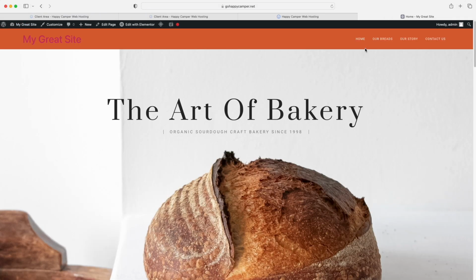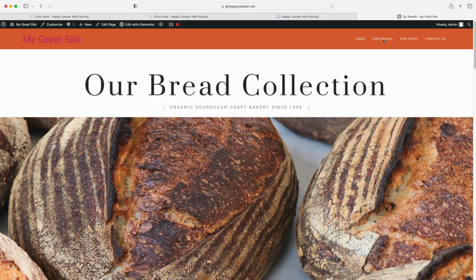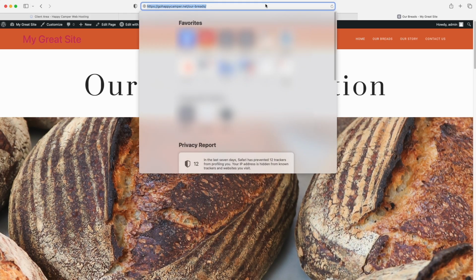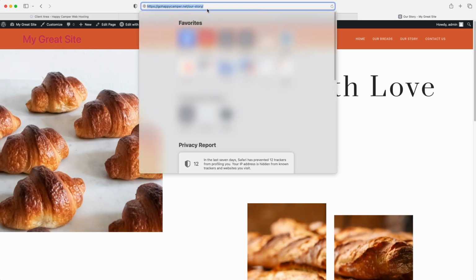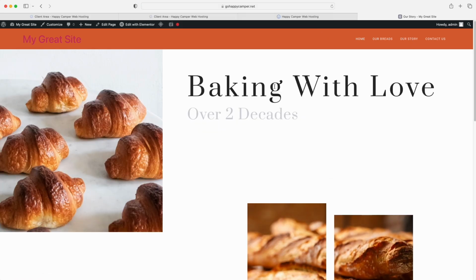And then if we look at, go to the Our Breads, and we click here, we can see it changed now to your web address / Our Breads. Same way with Our Story, change to Our Stories. That's a much more descriptive and nicer URL.